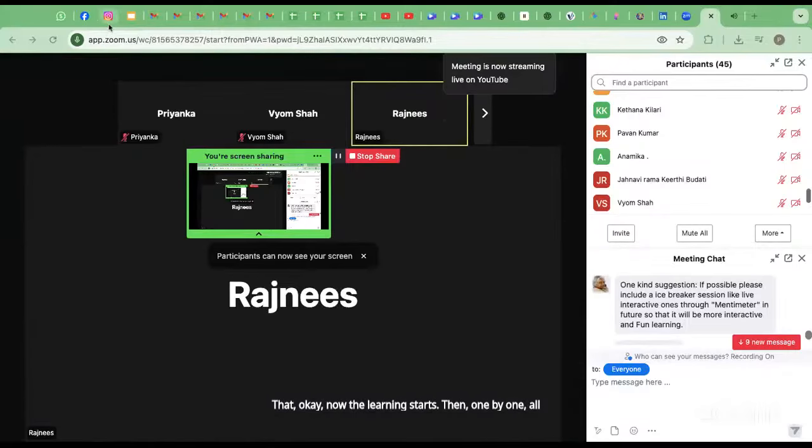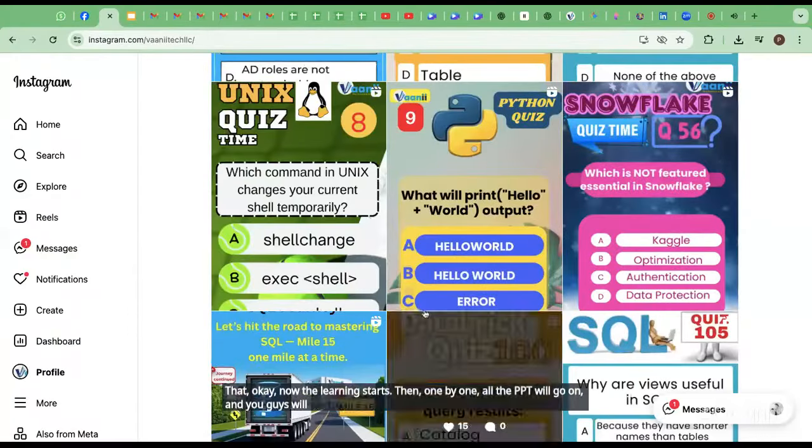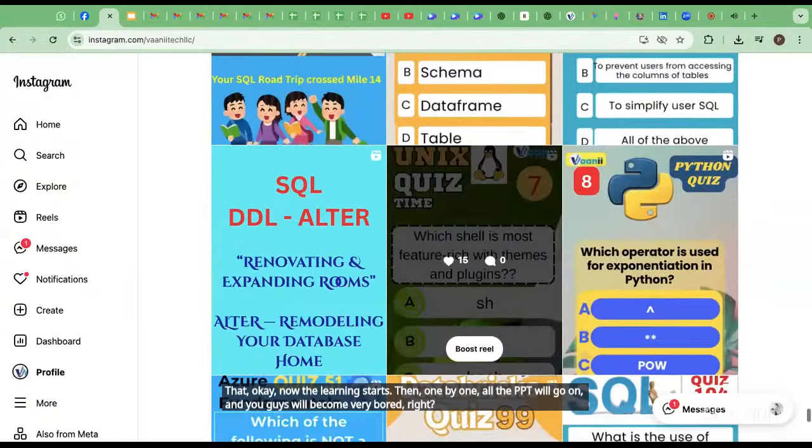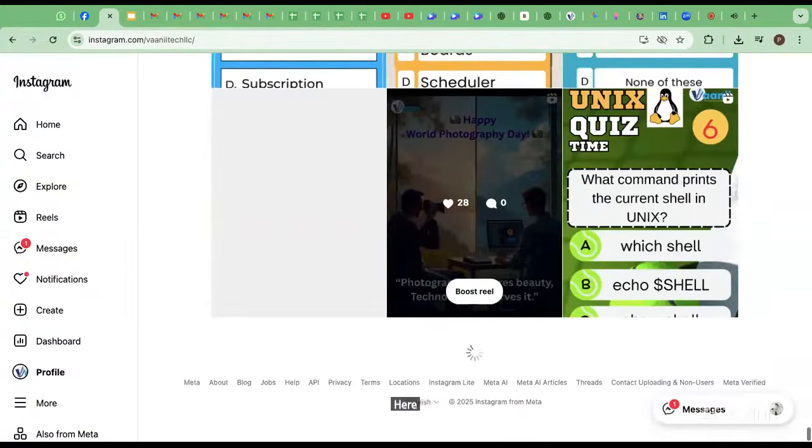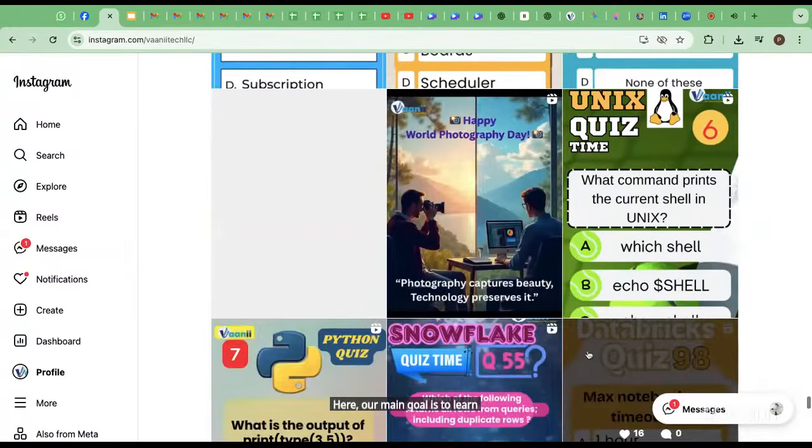So guys, here my main goal is not to do very silly, serious learning. 99% of teachers just teach you and they become very serious, right? Okay, now the learning starts, then one by one all the PPTs will go on and you guys will become very bored, right? Here, our main goal is to learn while having fun.